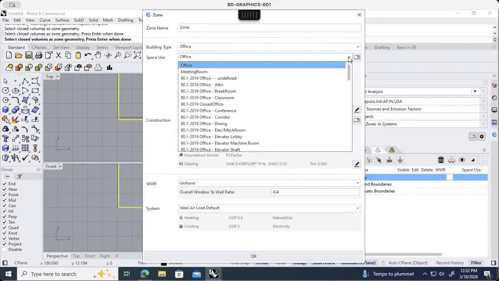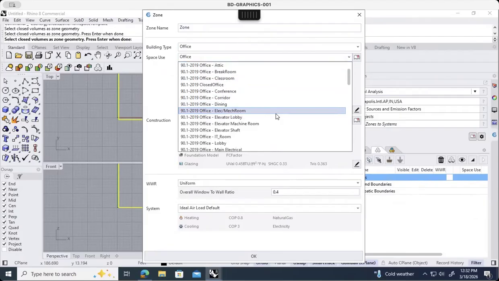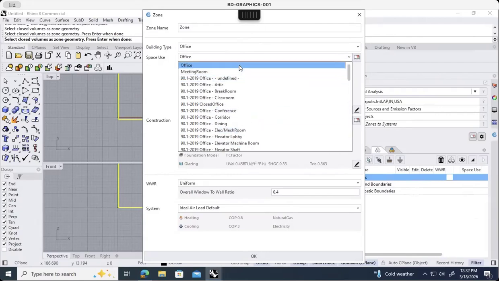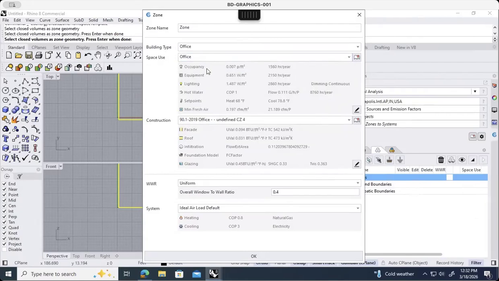Now I'm just going to go with one single thermal zone, but you could actually break out your model into smaller programmatic pieces, and you can get very specific with that. And notice there's a lot of ASHRAE 90.1 2019 defaults in here. I am just going to leave it at the office default up here. I see the occupancy information, equipment information, lighting. All this is giving you a little peek under the hood for what this model is assuming.